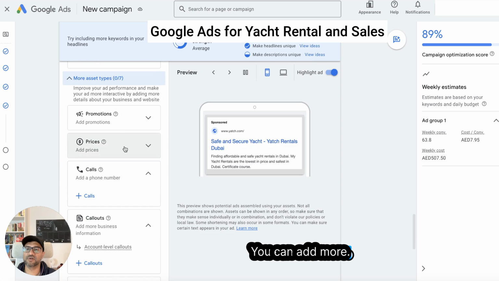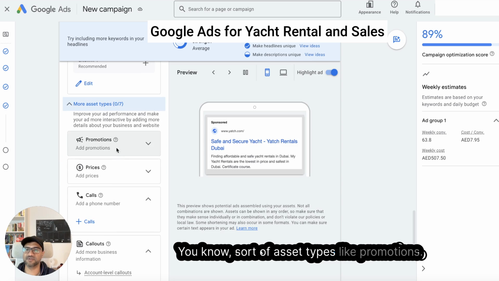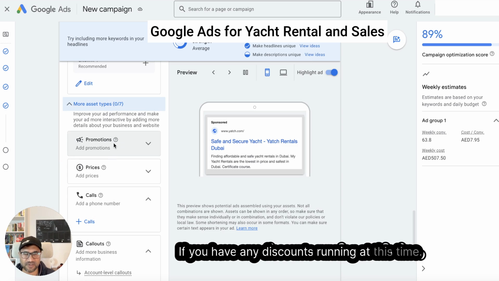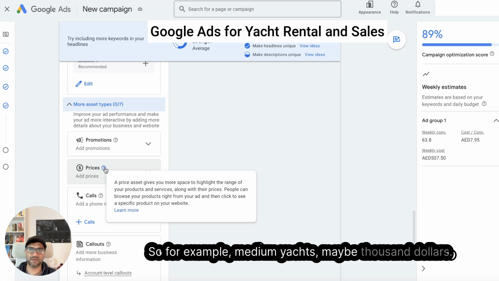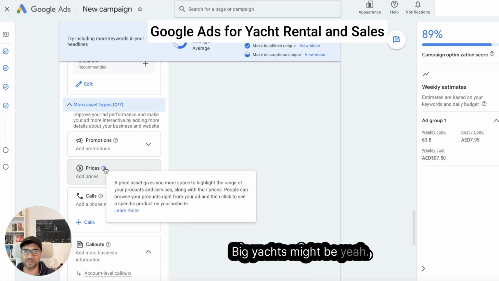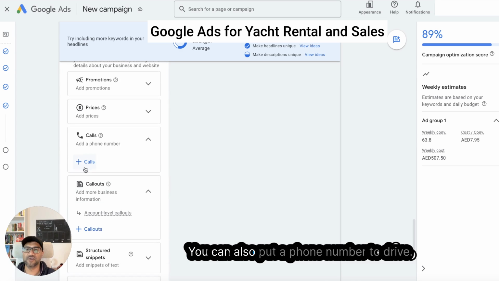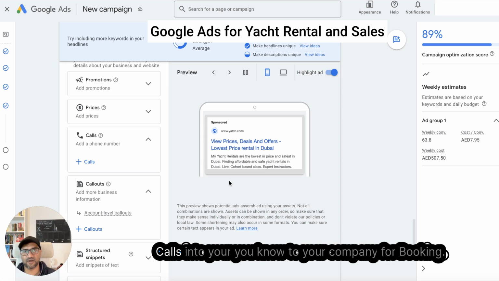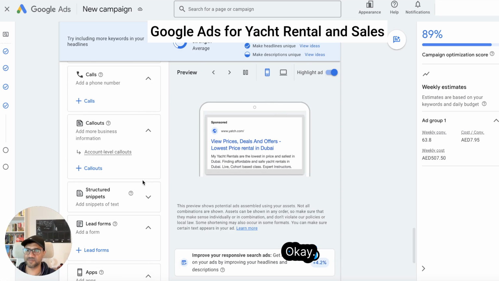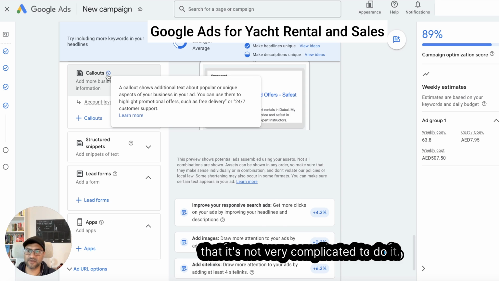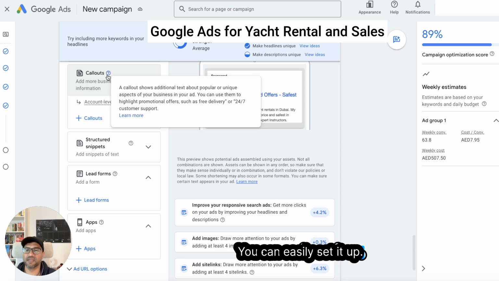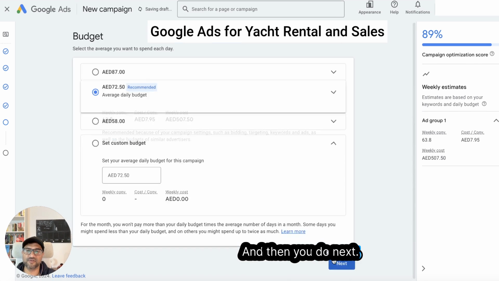You can add more asset types, like promotions if you have any discounts running at this time, or any prices. So for example, medium yachts maybe $1,000, big yachts might be, let's say, $2,000 per hour, and so on and so forth. You can also put a phone number to drive calls to your company for booking. Okay, I just want to quickly take you through the whole process, and make you understand that it's not very complicated to do. You can easily set it up, and then you do next.